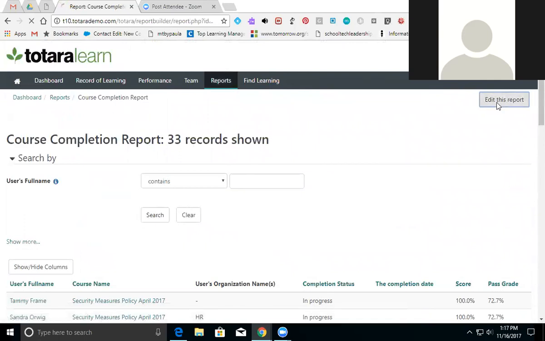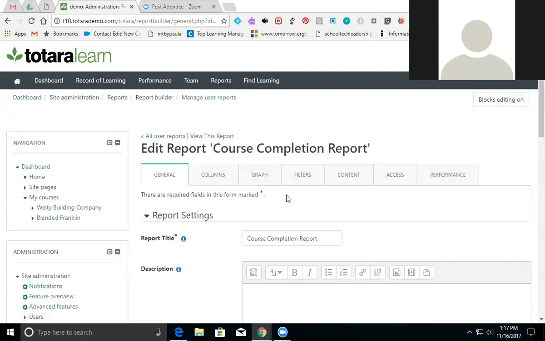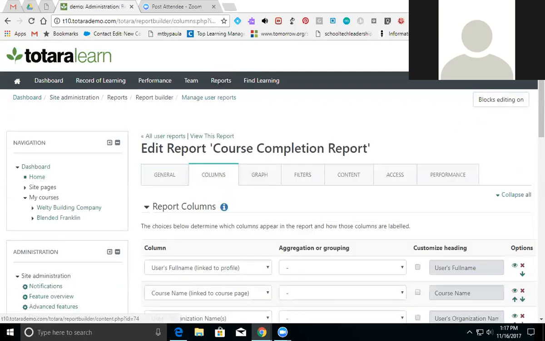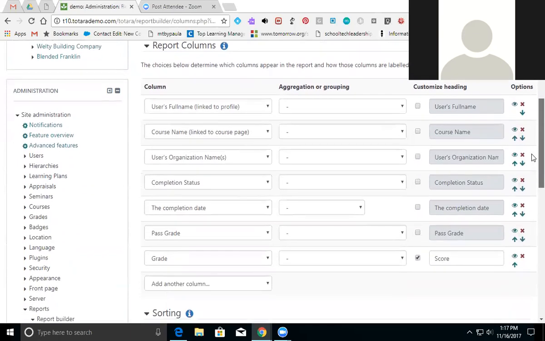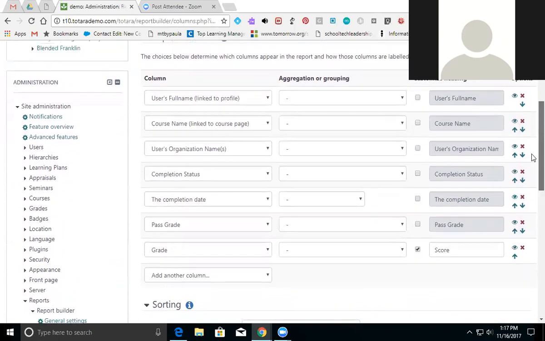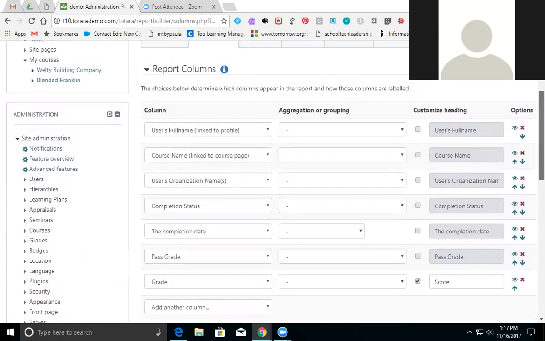And again, I can go back up to edit my report. I was working on columns. If I want to hide a column, I can. You saw me delete one. If I wanted to change the order, let's say I want pass grade before grade, I can go up and down and move things around too and decide what order columns are going to be in. Okay.